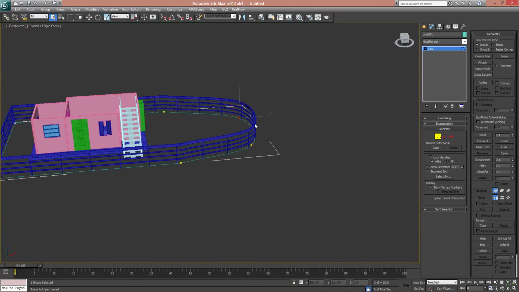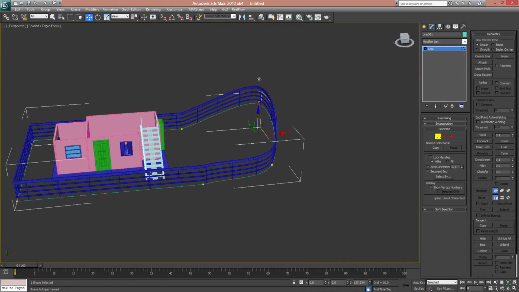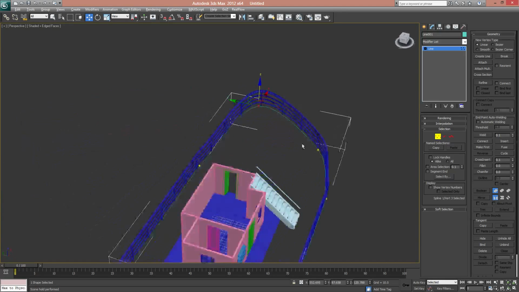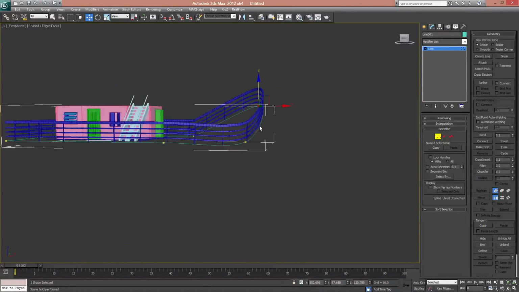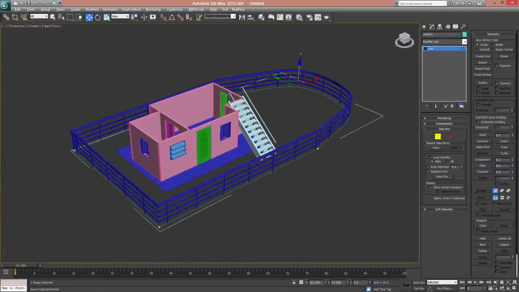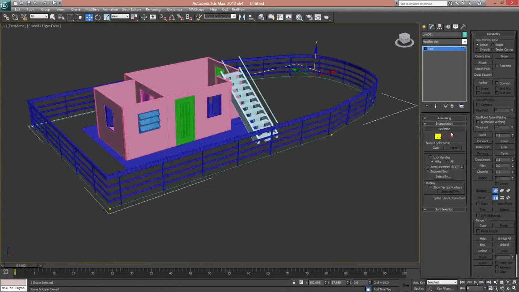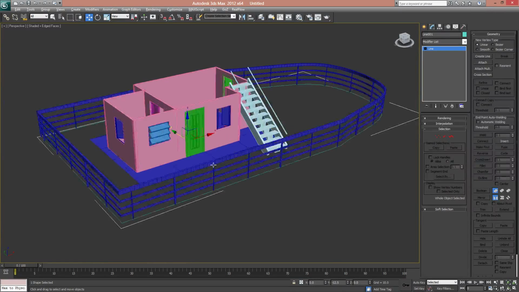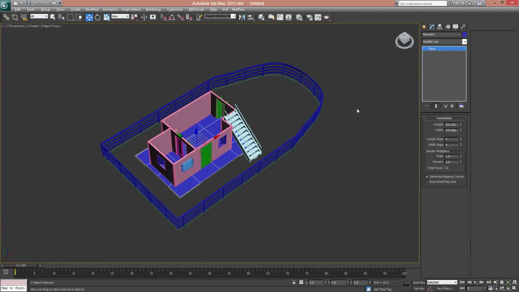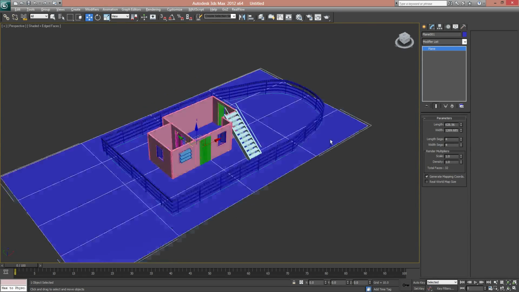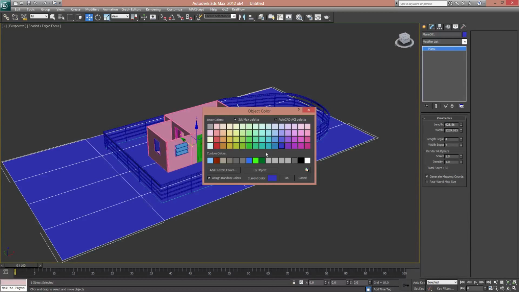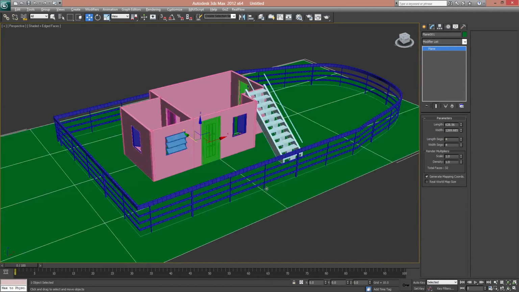And you can also change the height of this. So let's say your house is on a hill or something, you can change the height of this to be affected by that. So that's pretty much your railing tool. I'm going to change the width and length of this just so it kind of matches out here, because this is going to serve as the ground plane here.